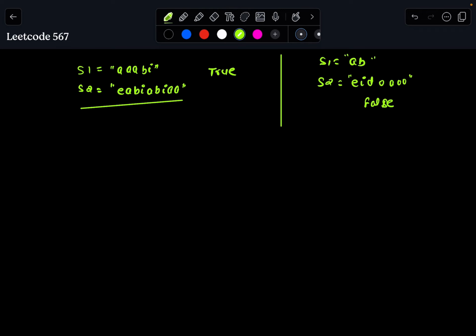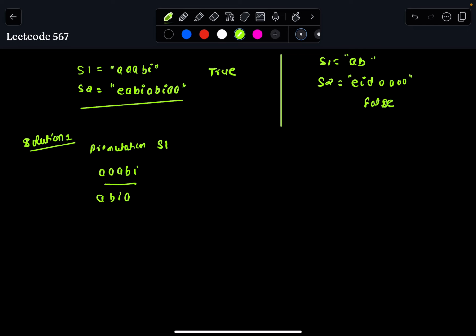We start with the first one. Here s1 is abi and s2 is this one. The first approach that comes to everyone's mind is to calculate all the permutations of string s1. After we find all the permutations, we directly check whether each permutation is present in s2. There are lots of permutations possible, and we check all of them.